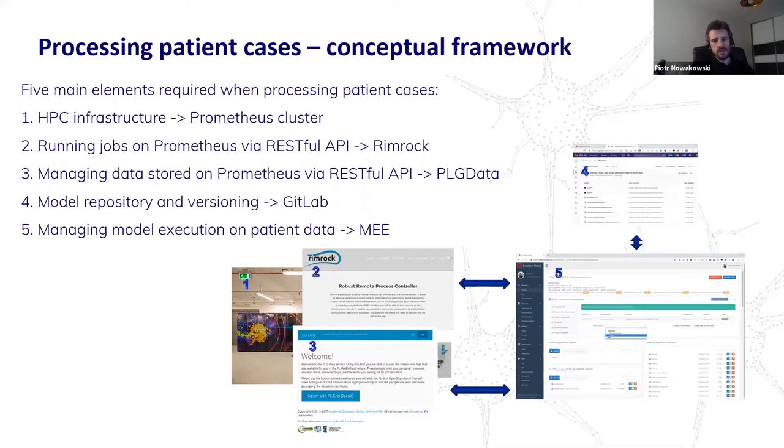And there's a bunch of technologies that work behind the scenes to enable us to run jobs on this infrastructure, to make use of the computational resources that are provided to us. Also in terms of storing and retrieving large volumes of data, which may be needed by some of the computational steps. And in addition to that, we also have a repository of computational models.